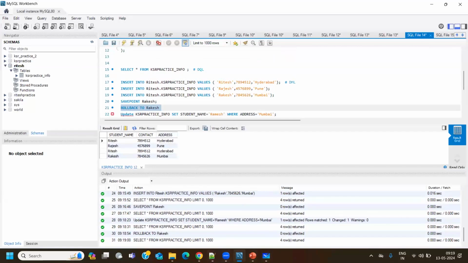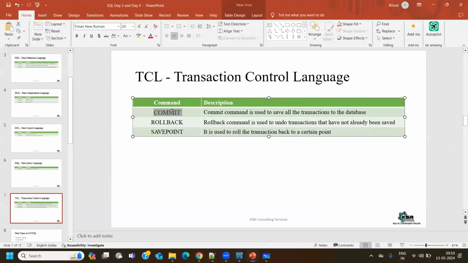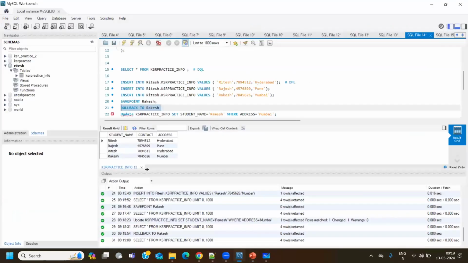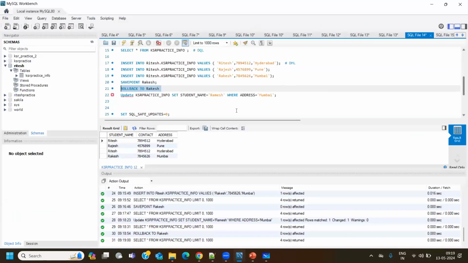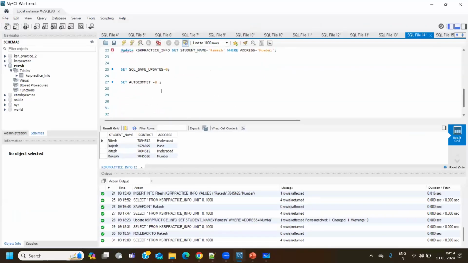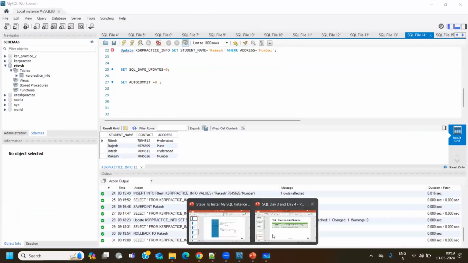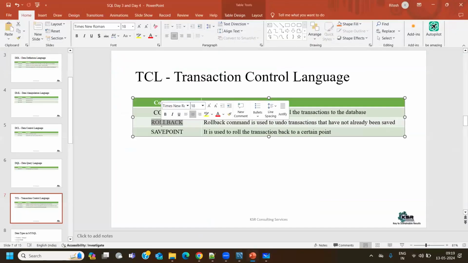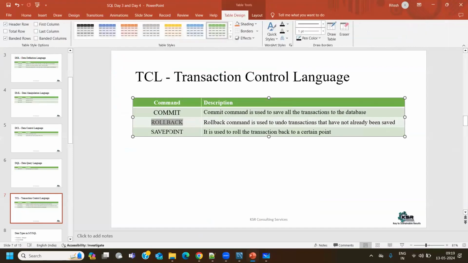So rollback will work. By default autocommit, we need not write anything for commit. Commit is already equal to 1. So you have to make it 0 using this statement: set autocommit equal to 0. That means whatever information you are trying to update, whatever information you're trying to insert, it will not be committed. Now, once that is done, wherever you want to save, you can save up to that point.